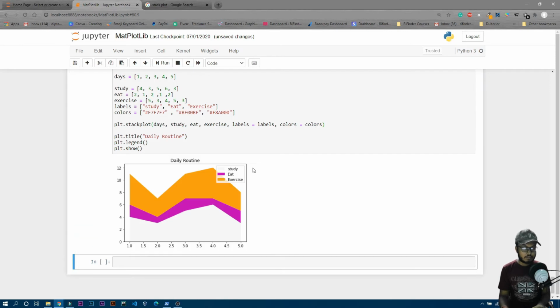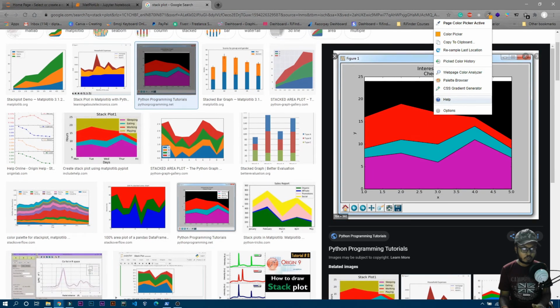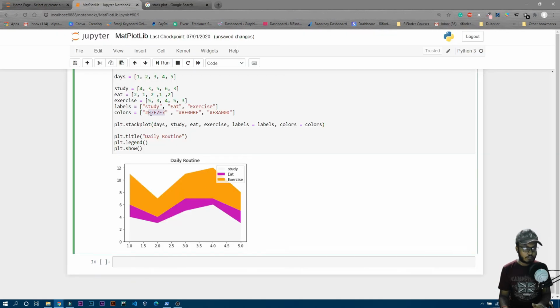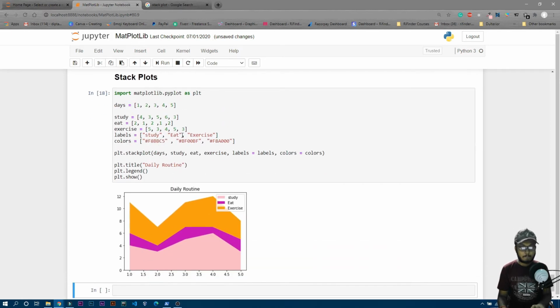Now if I run it, you can see the colors have changed, though the study is something grayish color. So let's change the study color as well, because it's not looking good. Let's choose this pink and paste it over here. Now if I run it, you can see this is now pink, then it is violet, and exercise is something yellowish color. Okay, so in this way you can plot a stack plot, right?